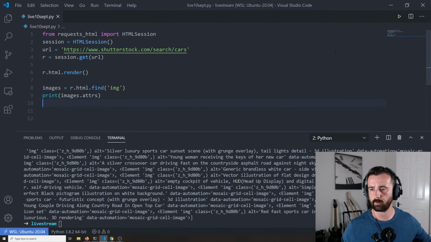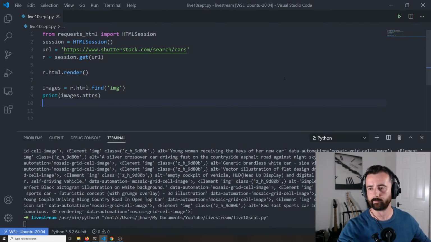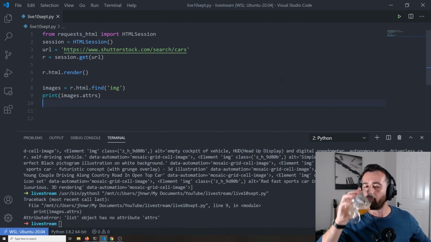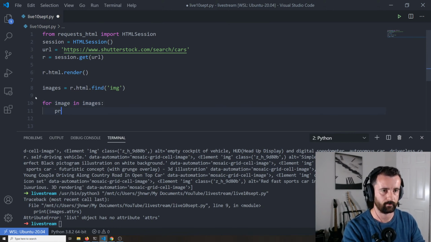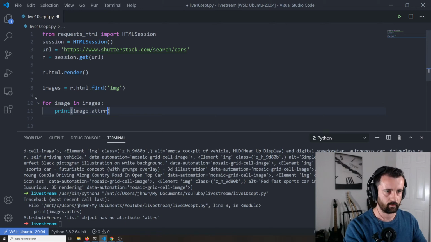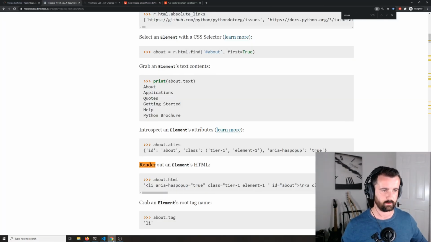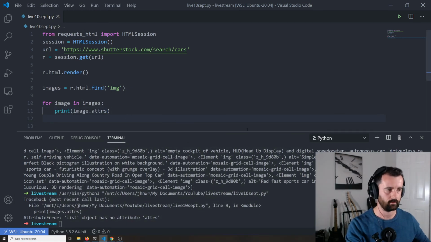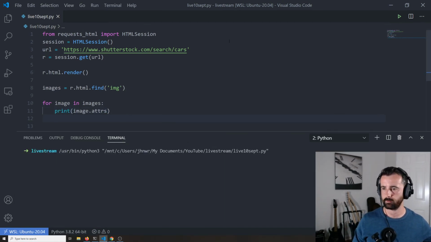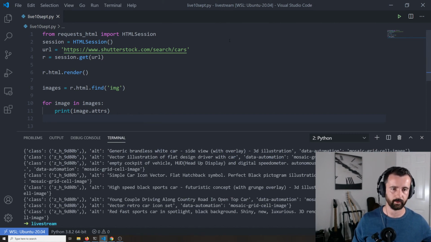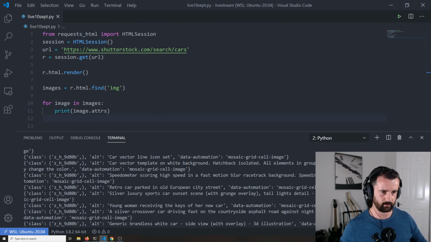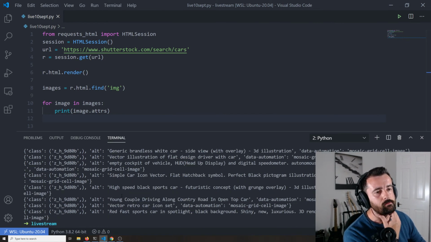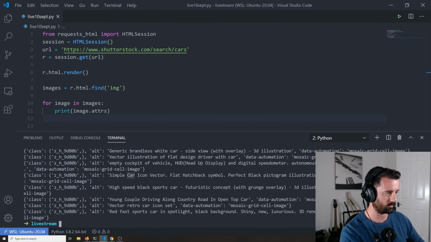Like this? This might work. Nope. It's ATRs or ATR? ATTRS. I think we might be close. There we go. Oh, that doesn't have the... That's interesting. So we get the class and we get the alt name for the image.